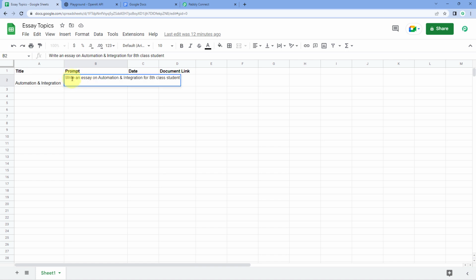So here I have written a prompt as: write an essay on automation and integration for 8th class students. So this is the prompt, the instruction which we are going to give to OpenAI. And according to this, it is going to write the essay for us. Then I have added a column of date and then here you have a column of document length.